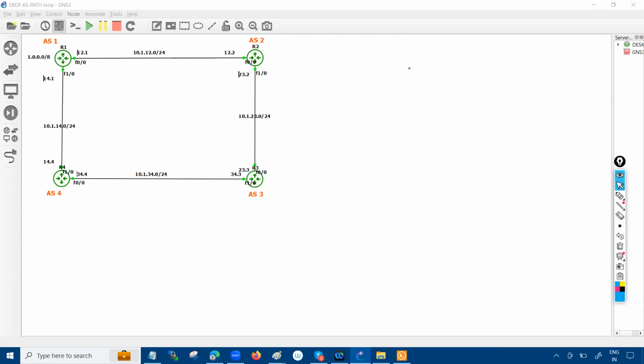So today we are going to discuss the E-BGP AS path loop prevention mechanism. Basically, BGP has two flavors, right? You can say E-BGP and I-BGP. And both flavors have a different mechanism to prevent loops.